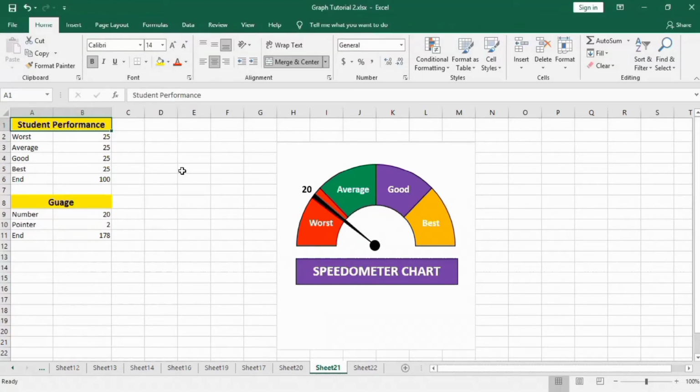In this tutorial, you will learn how to create this speedometer chart in Microsoft Excel. You can see here I have recorded the student performance and the gauge indicates the student marks. For example, its number is currently 20 and it displays 20.